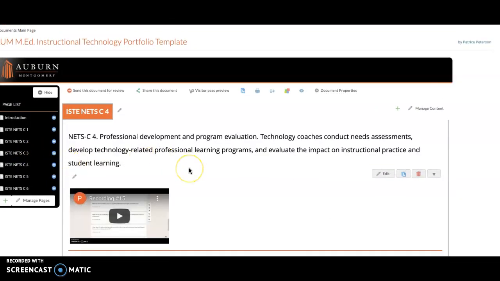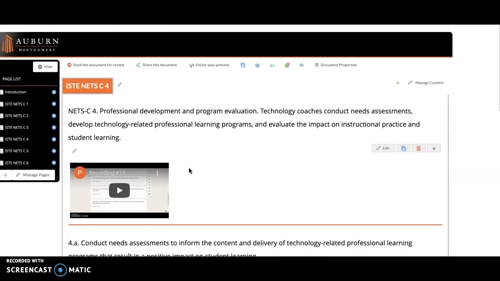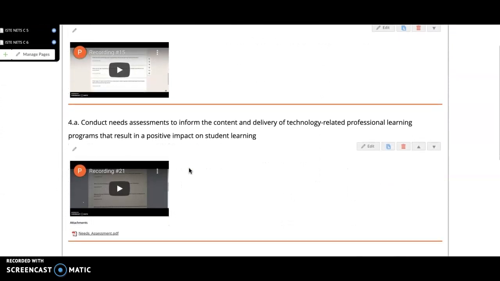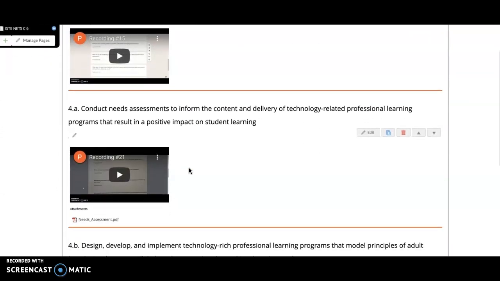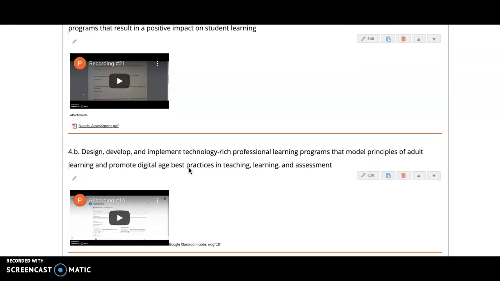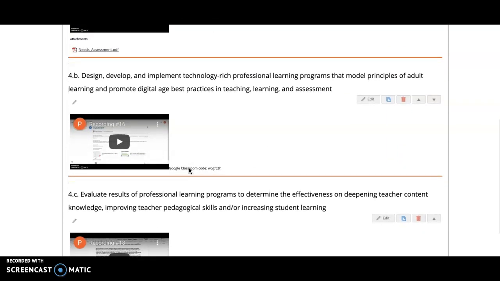Four involves professional development and program evaluation. Conducting needs assessments. Design, develop, and implement technology-rich professional learning programs. Evaluate results of professional learning programs.